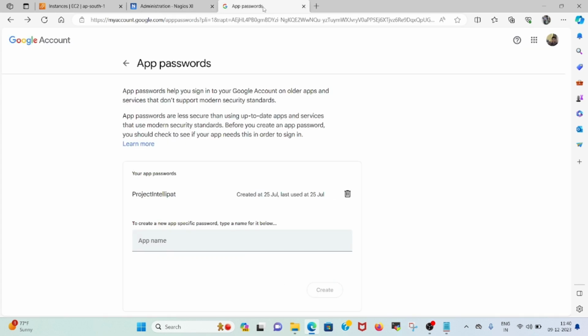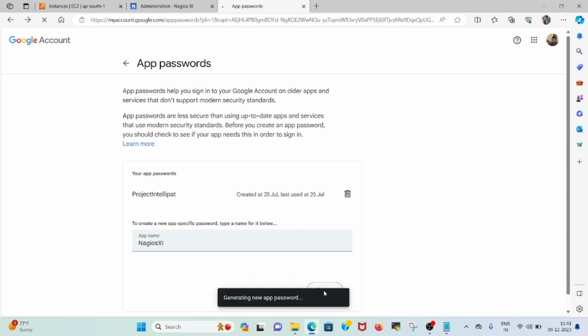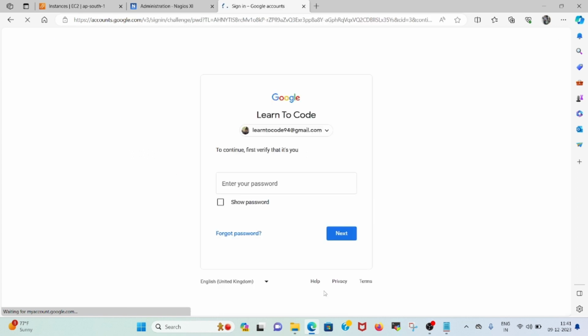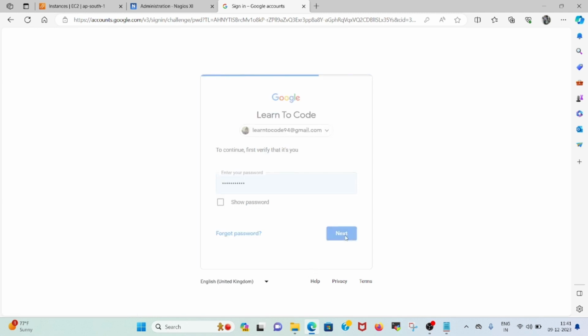So just browse to the account settings of your Google account and select app password. And for create a new app, just mention the name, that is Nagios XI, or whatever the name you want to specify. Then click on create. It will ask for a prompt or verification from your end. Click on next.